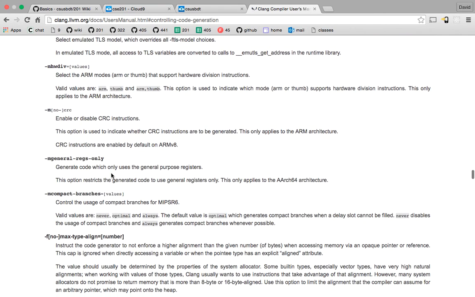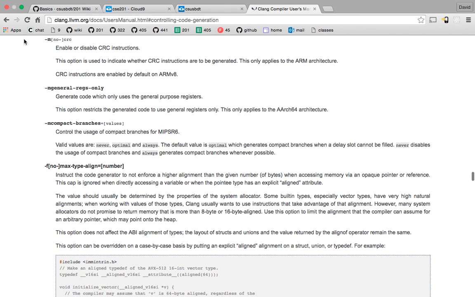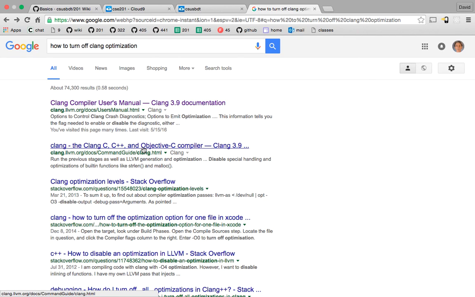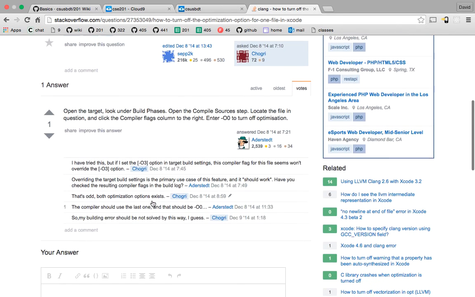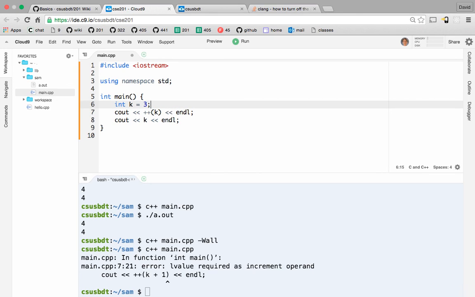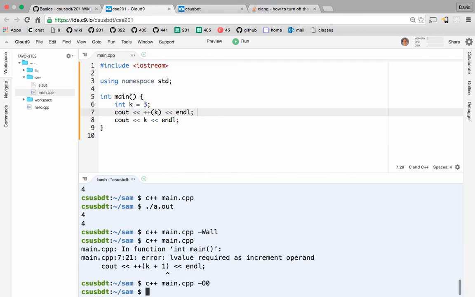See, how can I do that? I just tried it on a Linux terminal. It's okay there? Oh, this optimization level. Oh, minus O0. So this works. Still works.